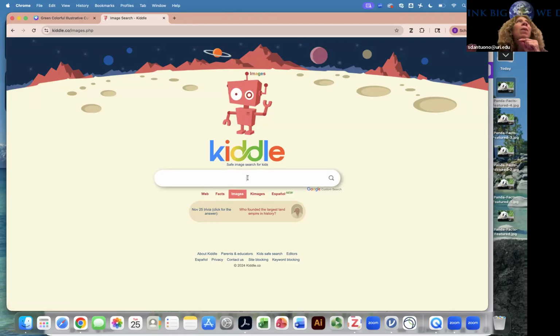And I know I want a picture that's real. I want a real picture of a panda. I know what a panda looks like because it's my favorite animal. So in my head, I have an idea of what I'm looking for. I'm going to type panda, and I'm going to click my magnifying glass and see what I get.